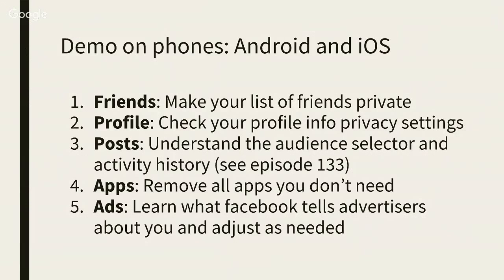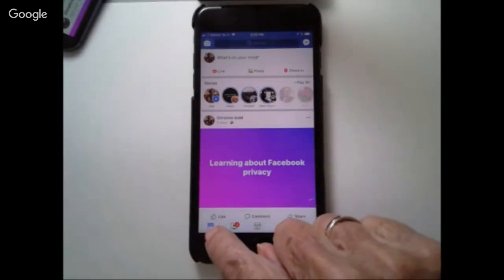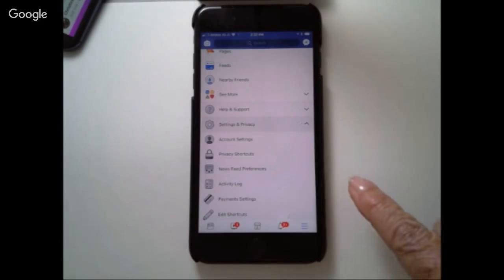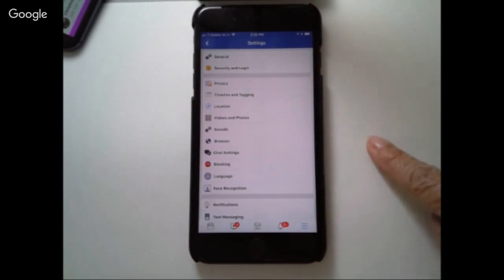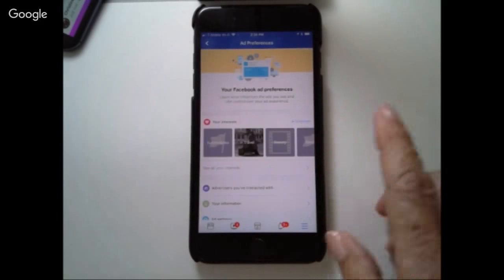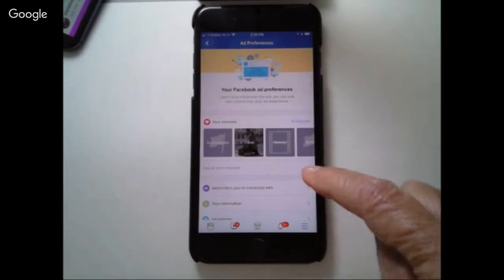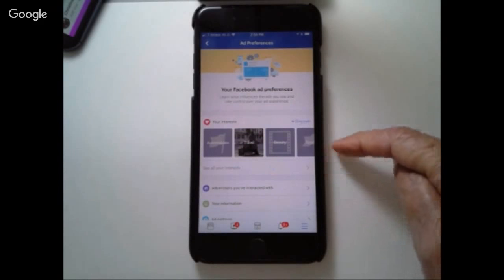And the last one is ads. So I'm going to back up again and start from scratch. So you see, go to my news feed. That's that button. 3-line menu and account settings and ads. Let me say so here is what Facebook thinks my interests are and how they match up advertisers with me.